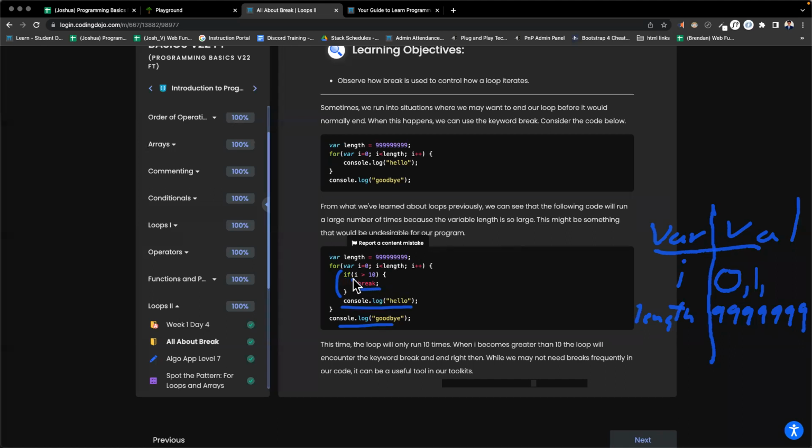Every time i is greater than 10, we're going to break. Every other time, we're going to console log hello. So the console is going to say hello for the first 10 times. So it'll say hello, hello, hello until i reaches 10. Actually, well, i is greater than 10, so until i reaches 11. So it's going to say hello 10 times because every other time this for loop runs, it's going to break once it reaches 11. Do you need me to explain this again?